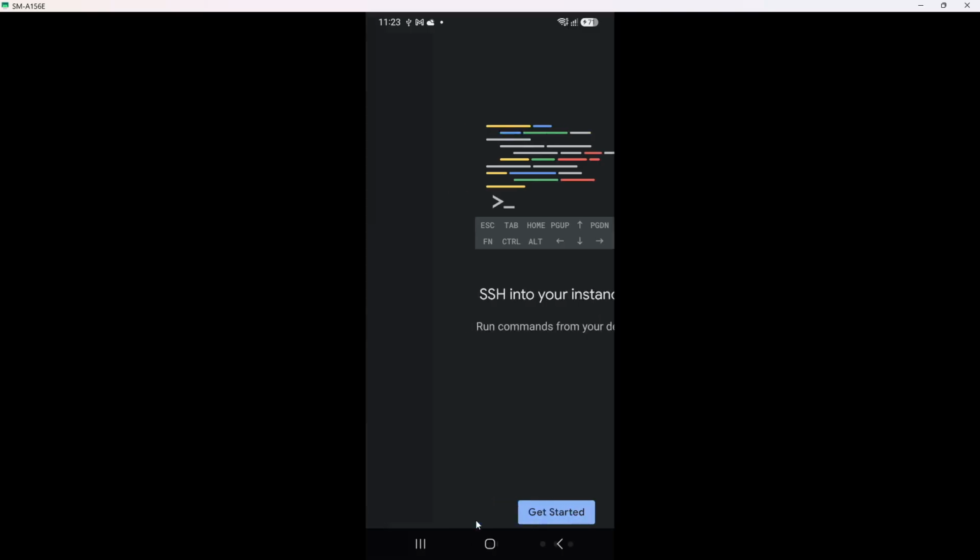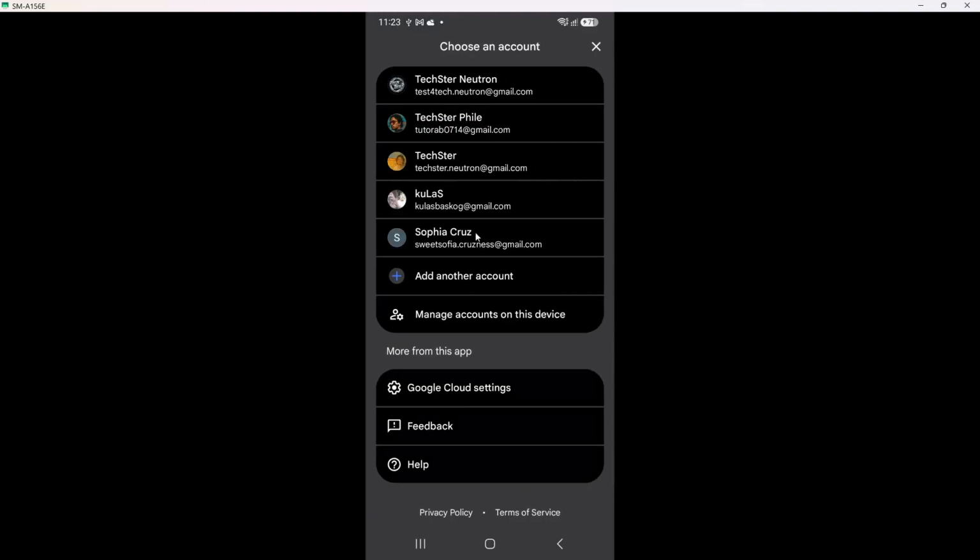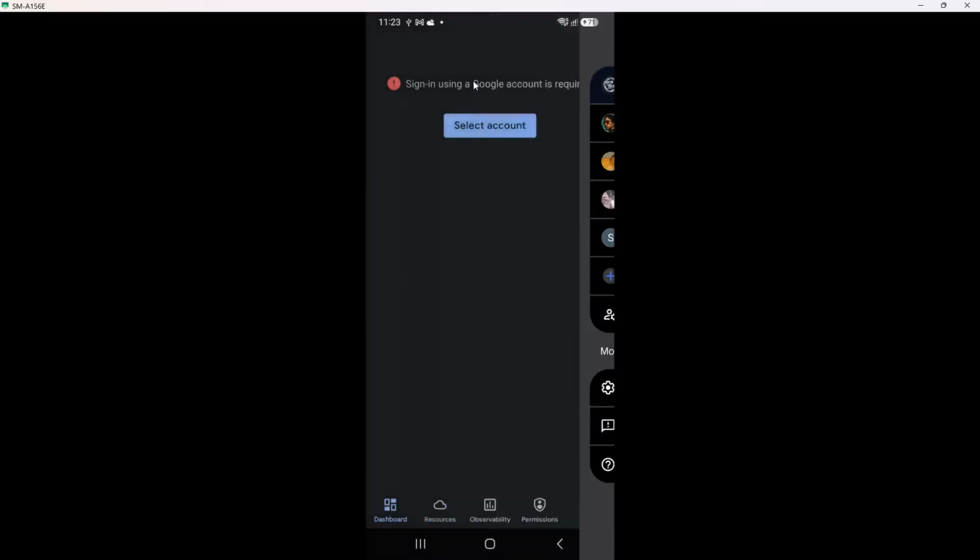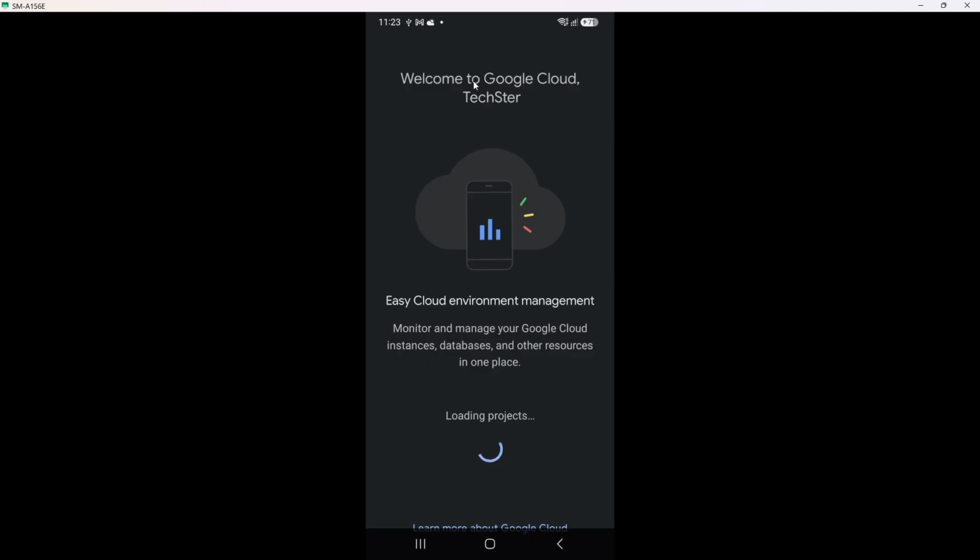From there, sign in with your Google account. If you already have a Google account, simply enter your email and password. If not, you may need to create one. Signing in is essential because it connects you with your existing Google Cloud projects and resources. This ensures that all your settings and preferences are tailored specifically to your account.